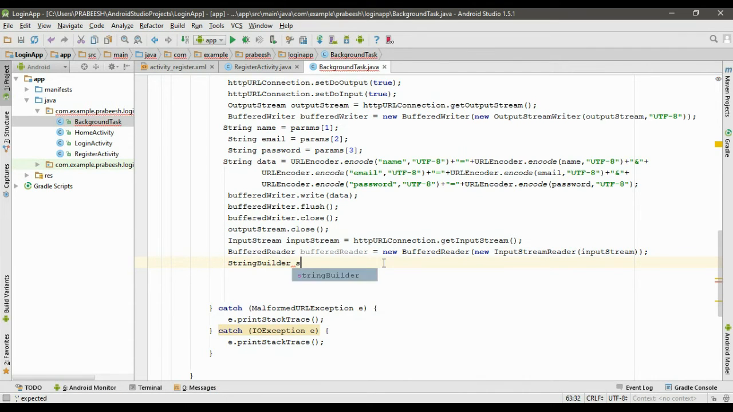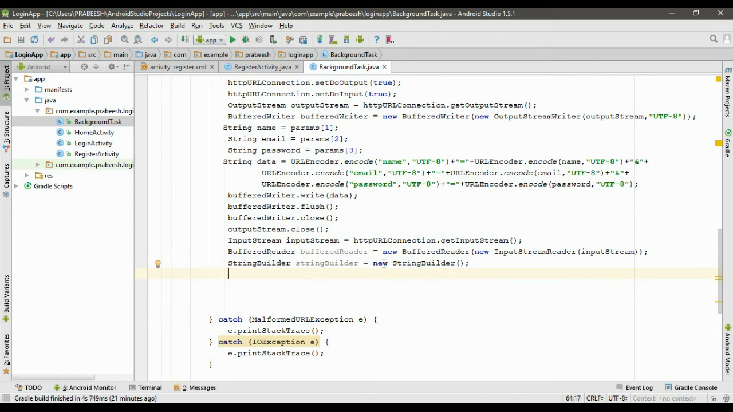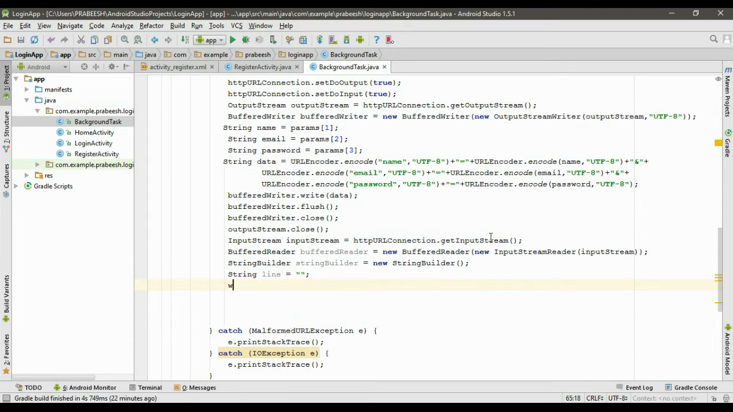Here the response is in the form of JSON data. We have to decode that JSON data. Okay, so here I simply create a StringBuilder. Now we have to read the data from the buffered reader. For that, I declare a string variable, String line. We have to read each line from the buffered reader.